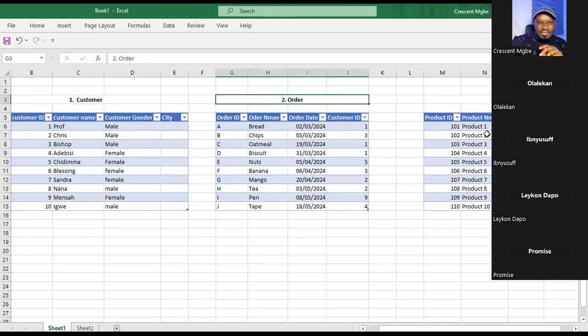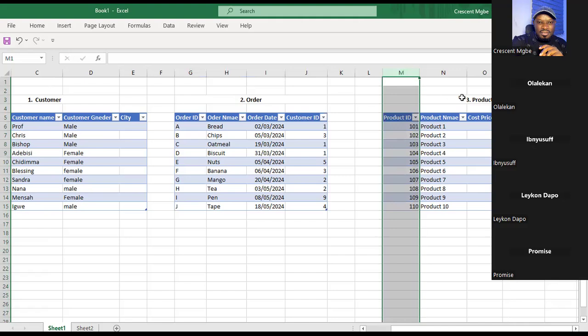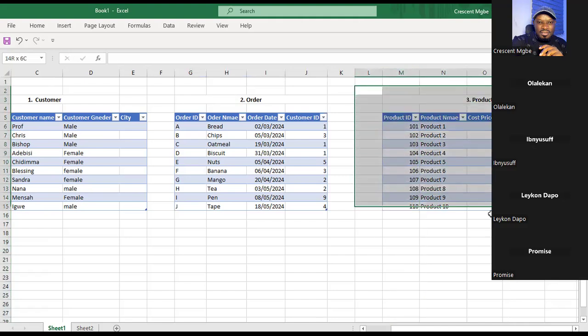So now let's come to the product table. In the product table, we have the product ID and the product name. So this table is basically telling us everything about products: the name of the product, the ID, the cost of the product, the selling price, the order ID.